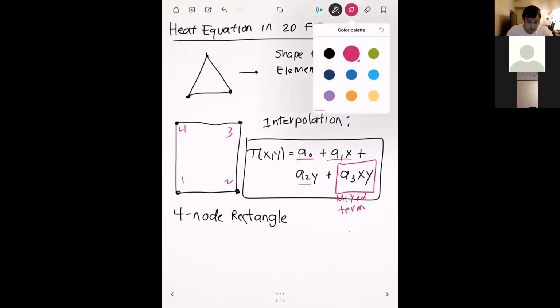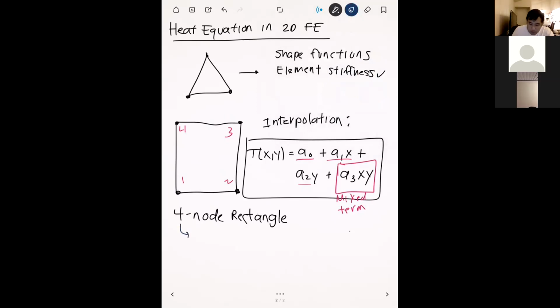At this point, we're going to proceed in the same way that we did last time: we need to solve for the coefficients a0, a1, a2, and a3.